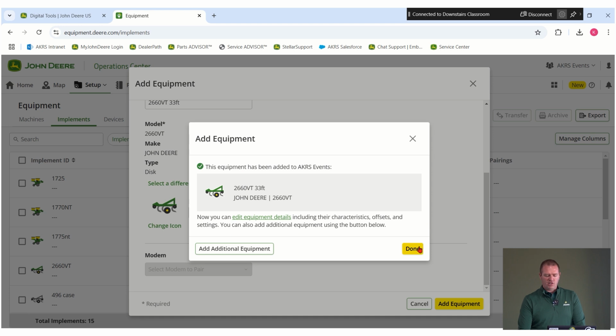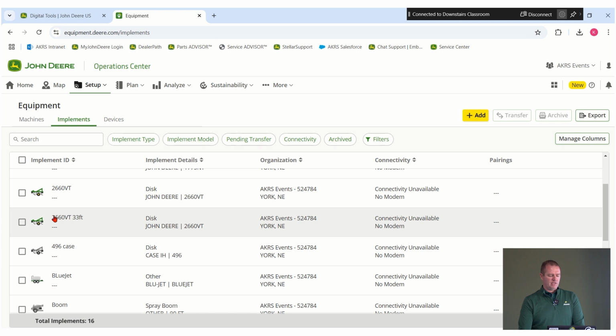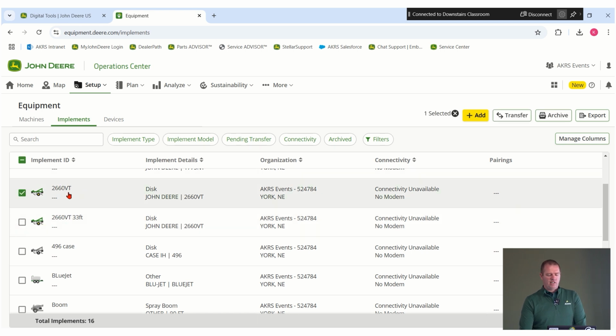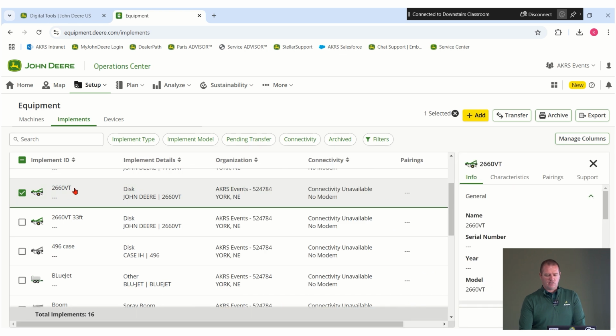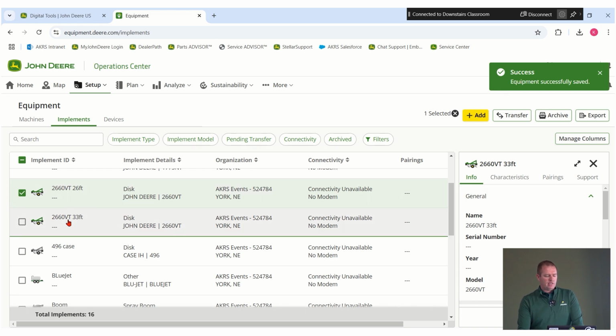From here, again, no additional to add. If there was, we could run through that process again. But now here's this 2660 VT 33-footer. So maybe this one is a 26-footer. I can go ahead and select it, and we can edit at the bottom right. And I can say this is the 26-footer. So now with these, I've got my 26-foot and 33-foot 2660 VT.